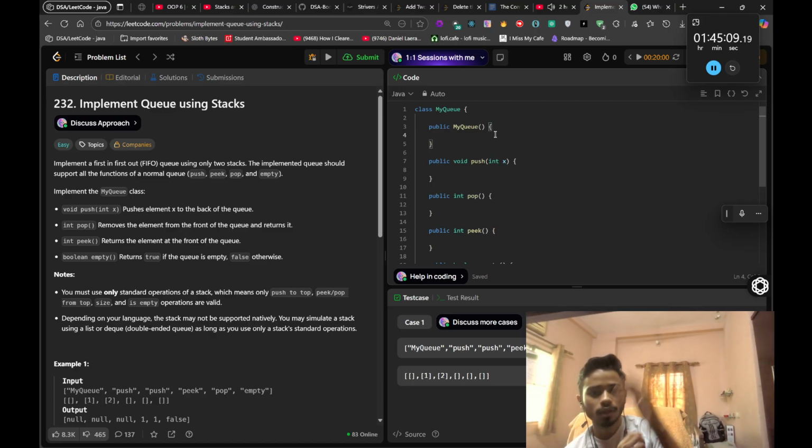You don't remove it, just return that. That's what is required when you remove an element, you return it actually. So just stack 2 dot peek will give you the topmost element, and then you add them back again while you remove this. So in this way you have removed the element from the queue using stacks.